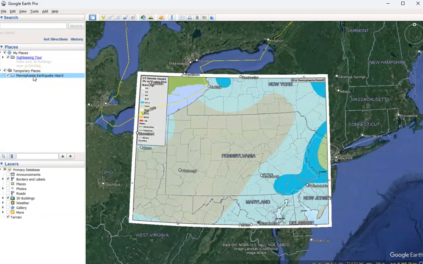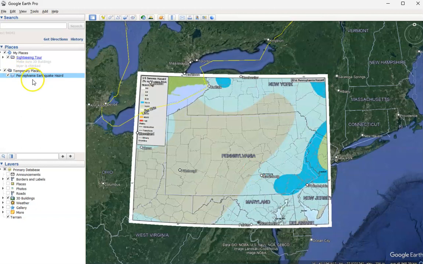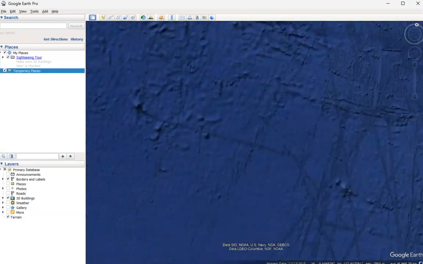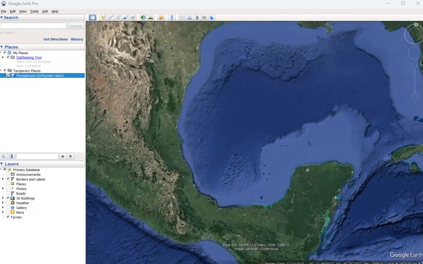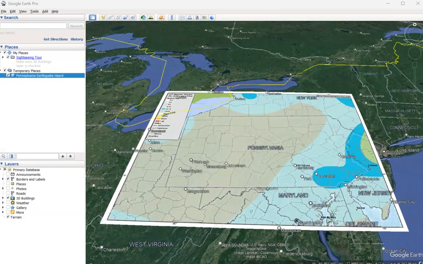Once you have finished the rubber sheeting, you are going to go ahead and save that place as we've done before, and make sure you save it as a KMZ file. And I'm going to go ahead and do that. And then if I've done this correctly, I should be able to delete this image, go to some other place, and then when I double click on that image on my desktop, it should take me right back to Pennsylvania, and it should also put that rubber sheeted image of Pennsylvania here.